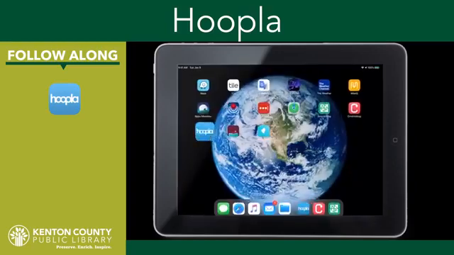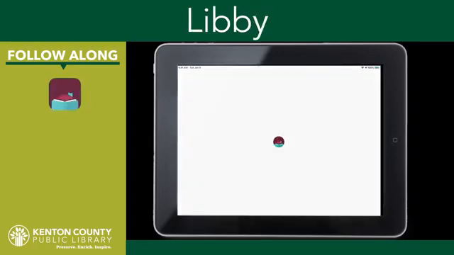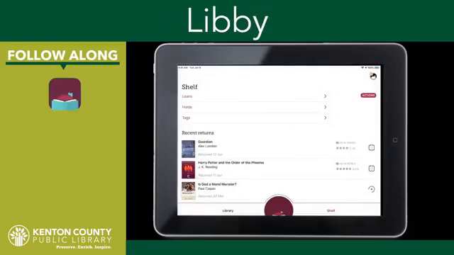The next app we're going to go over is Libby. We've done some Tech Tuesdays on Libby already, but just a basic overview. This is where you can get ebooks from the library. You can send books from Libby onto your Kindle as well. These do have a wait list for them, so they act just like physical books where you have to wait in line for your turn. But there is more content in Libby than there is in Hoopla.